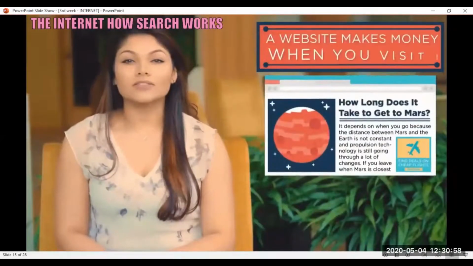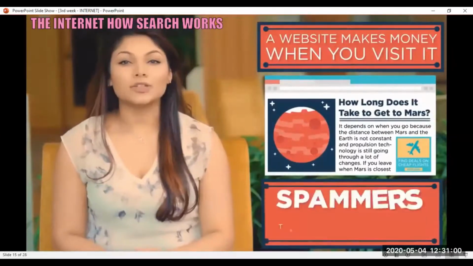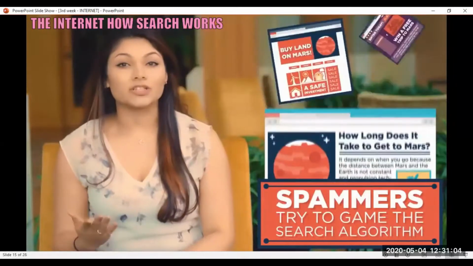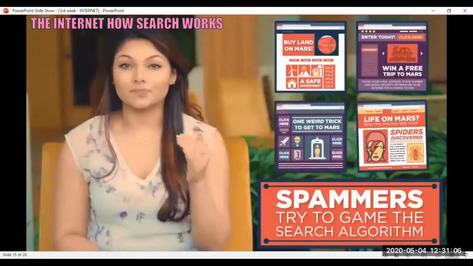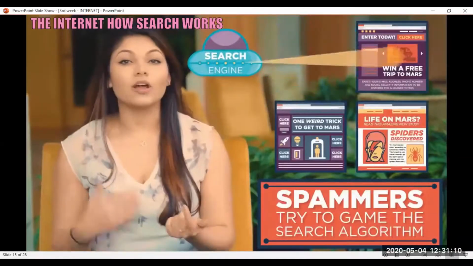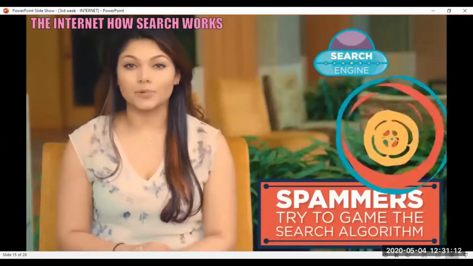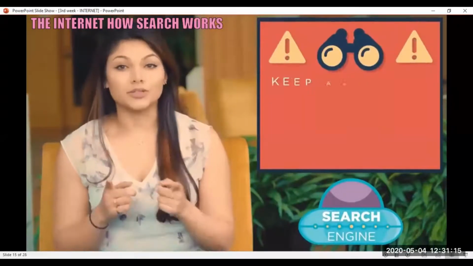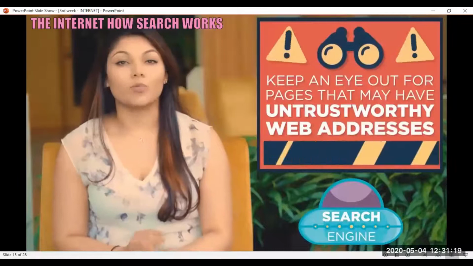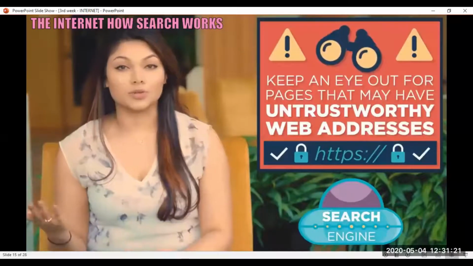Because a website often makes money when you visit it, spammers are constantly trying to find ways to game the search algorithm so that their pages are listed higher in the results. Search engines regularly update their algorithms to prevent fake or untrustworthy sites from reaching the top. Ultimately, it's up to you to keep an eye out for these untrustworthy pages by looking at the web address and making sure it's a reliable source.